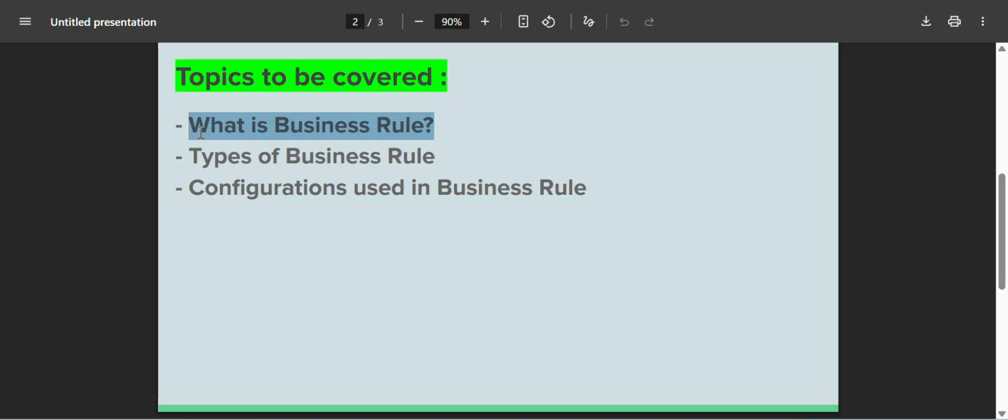Okay, so let's talk about types of business rule. What are the different types of business rule? The different types are: first is before business rule, second is after business rule, third is async business rule, and fourth is display business rule. These are basically four types of business rules.